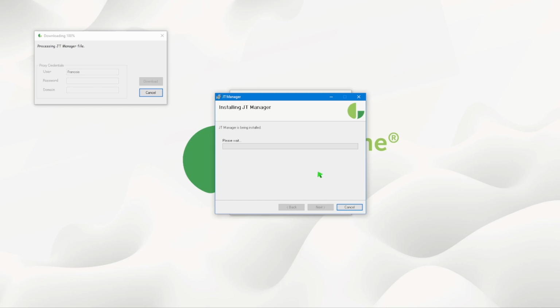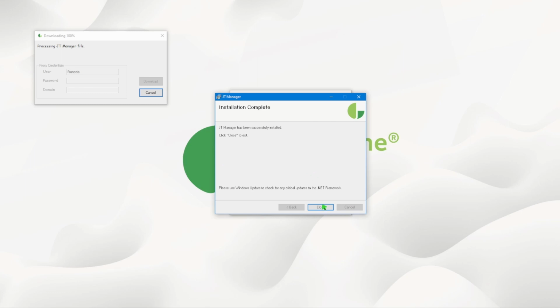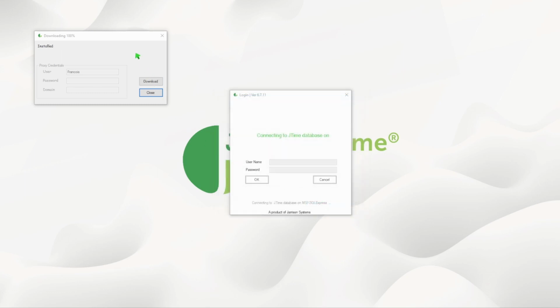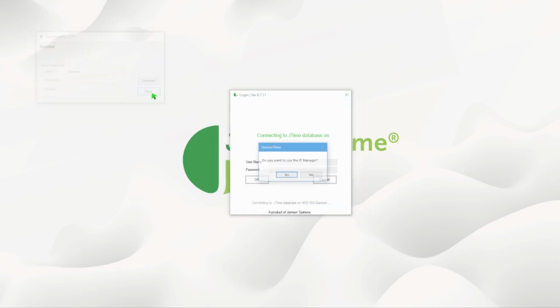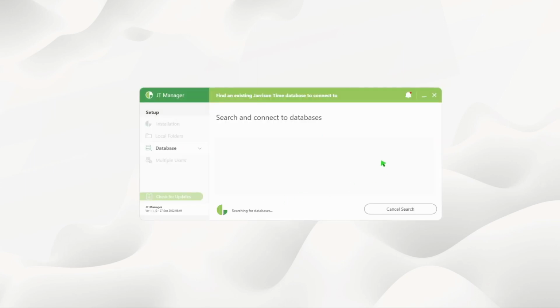I'm going to go through all of those prompts as mentioned, and from there, everything will install. Once we are done, we're going to then say close. We're going to go to our window at the top left here. We're going to say close on that. And then the system is going to prompt us to use the JT Manager. So we're going to say yes. And after that, the system will then open up our actual JT Manager for us, and it will already be searching for your database connections.